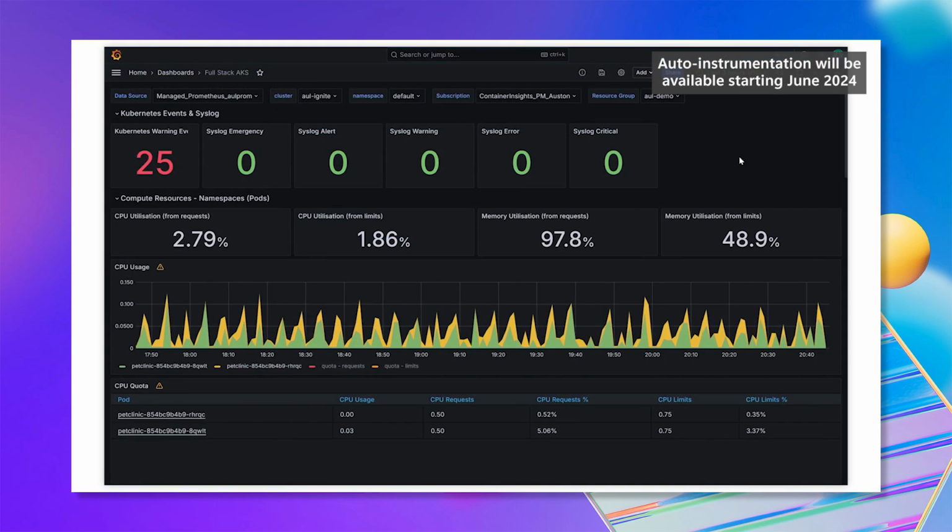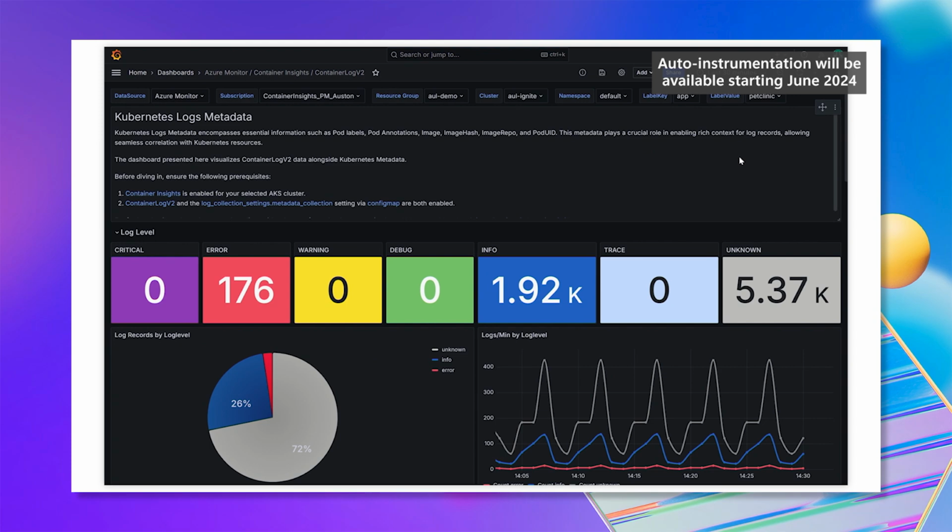Julia can also complete this journey in Grafana. Azure Monitor provides a variety of dashboards out of the box. For example, here is a full stack dashboard for AKS. Today, we're thrilled to announce Kubernetes Logs Metadata, a brand new dashboard designed specifically for logs consumption in Grafana.